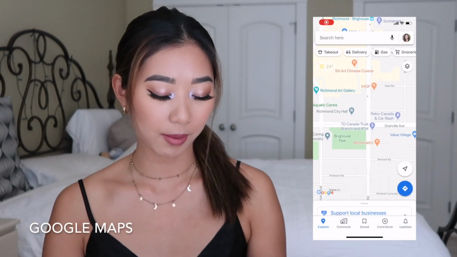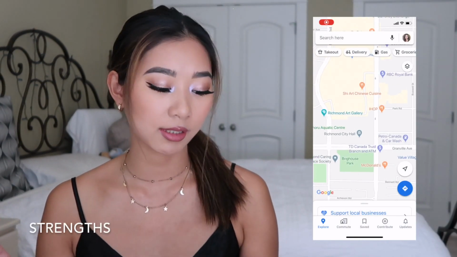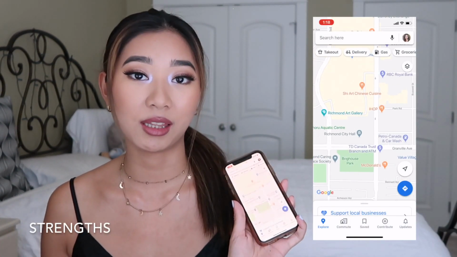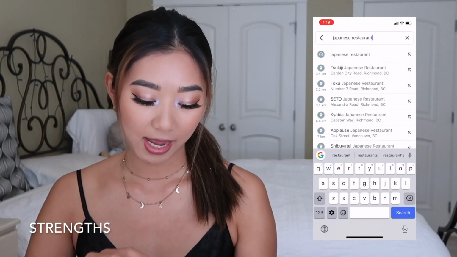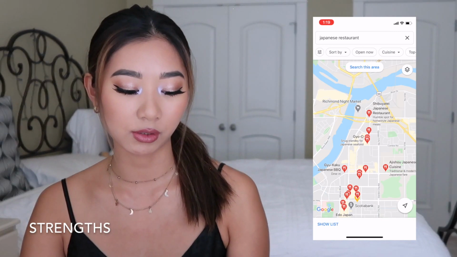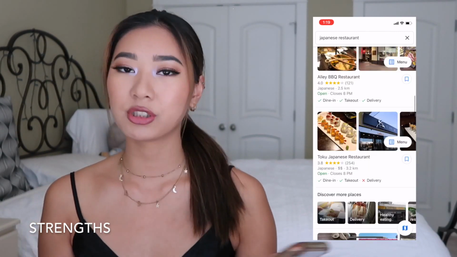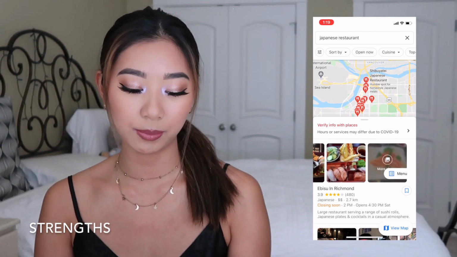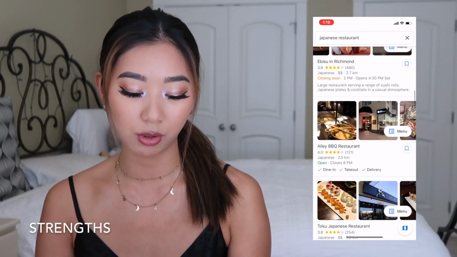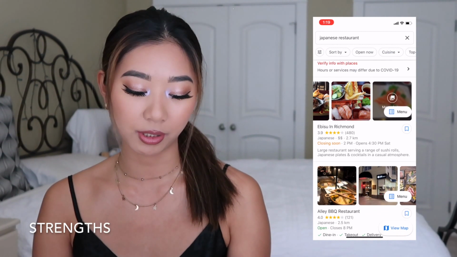So this is Google Maps right here. First thing I automatically notice that I love is you can literally type anything into the search bar. Japanese restaurants, and it already looks for all these different things for you. And then it has the same functionality that Yelp has, which is why I think they're both so successful, is you immediately get a map to help you locate where all these places are.